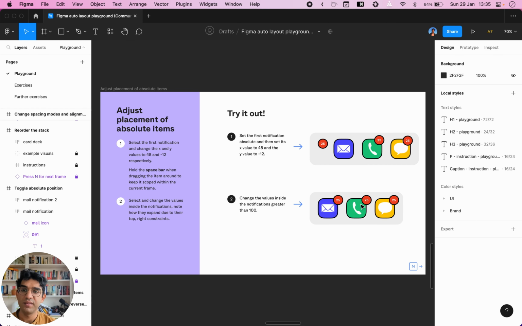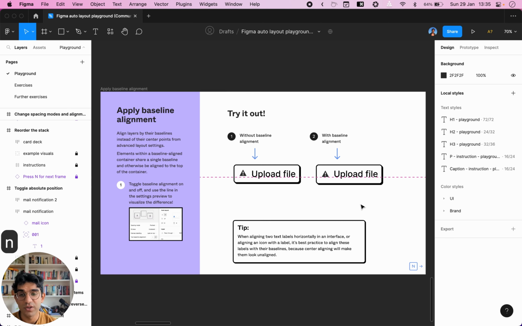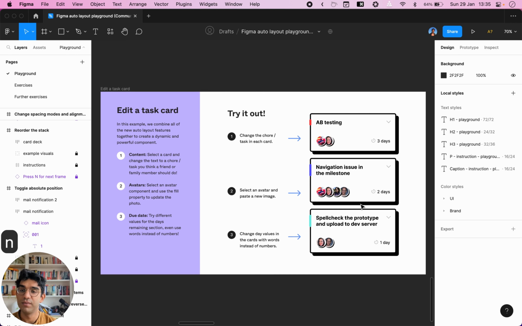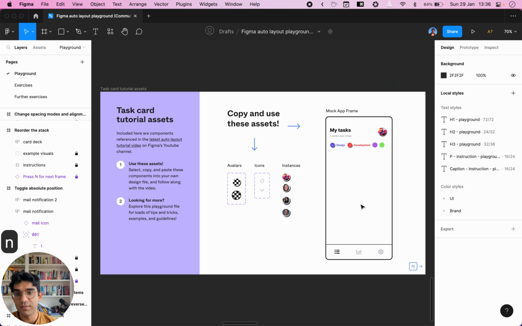The next few exercises are showing you more examples of absolute positioning, spacing and stacking order, and text baseline alignment. And the final few examples just show you how to combine all of these features to make a more complex card component.